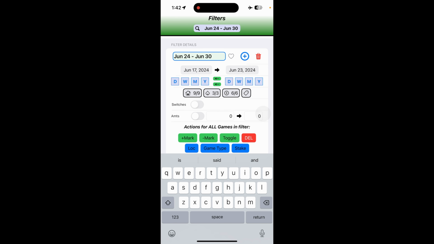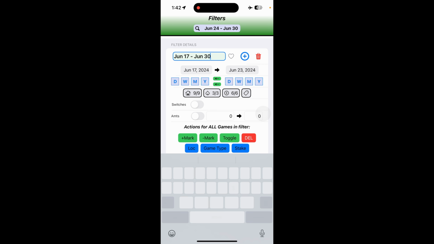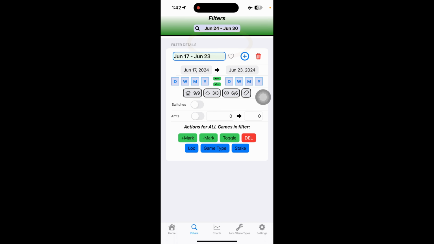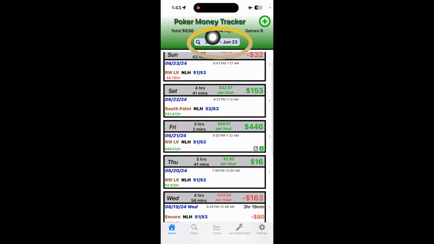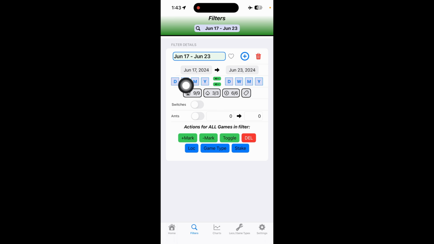Let's change this to something more meaningful: June 17th to 23rd. Now the name is matching the actual dates. So now when we go back to the home, you can see it's showing the correct name up here. And when we look again at the filter right here, you can see those are the actual dates.